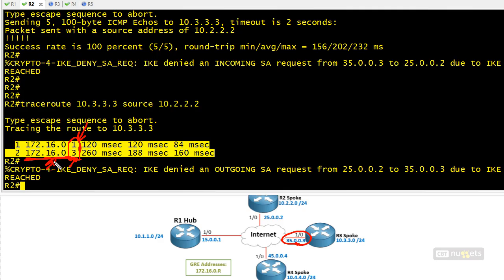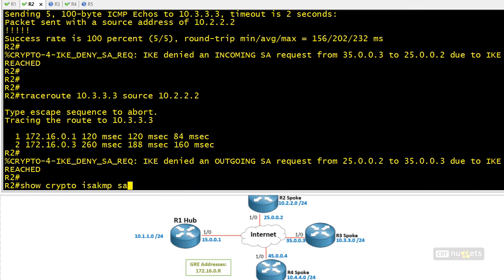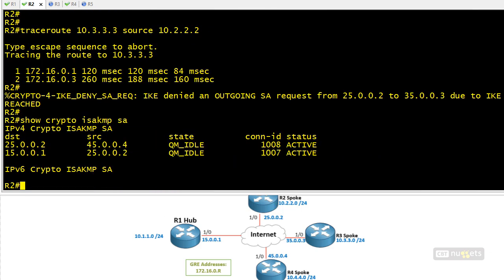That's off of our GRE interface. And then we would try to build an IKE phase 1 tunnel to negotiate with R3. And so we have that same message coming again saying, sorry, you're out of luck, you're over the limit. So we use the up arrow key a few times and do a show crypto ISAKMP SA. We've got our two tunnels in place, one between us and R1, the other between us and R4.